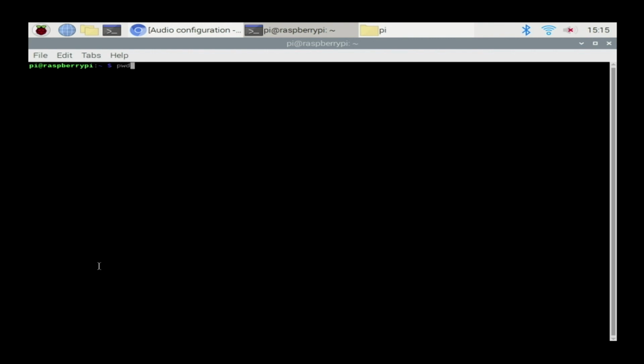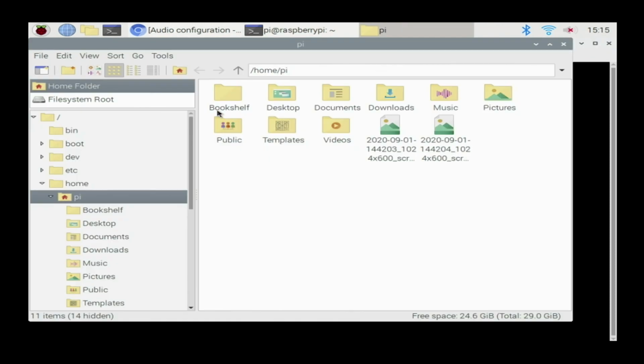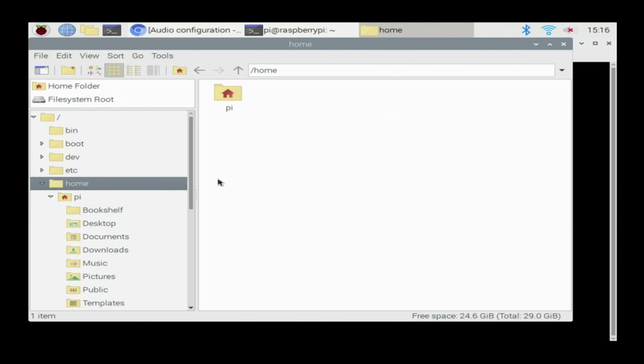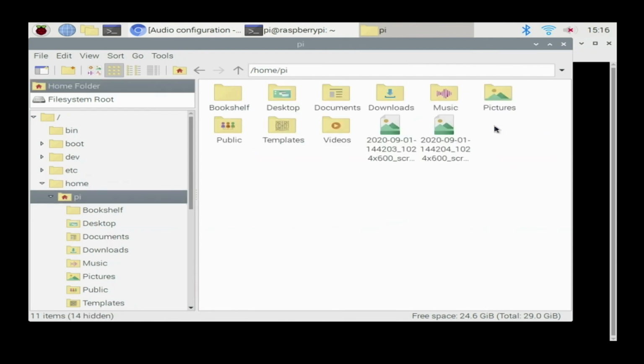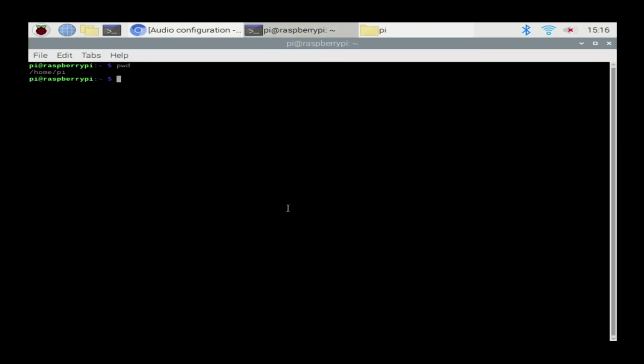If I type pwd, that stands for print working directory. We hit enter, and you can see right now we are in the home Pi folder. If we switch back over here, that means that we are down here in the home folder, and then there's a Pi folder here, and we are actually in the Pi folder. So if we're really in that folder, we should see all of the things that we see over here in this file browser.